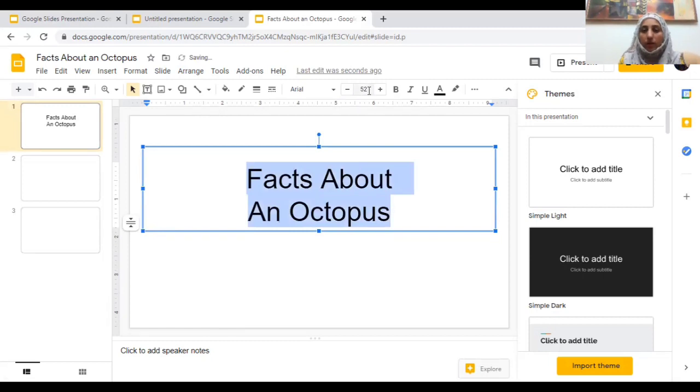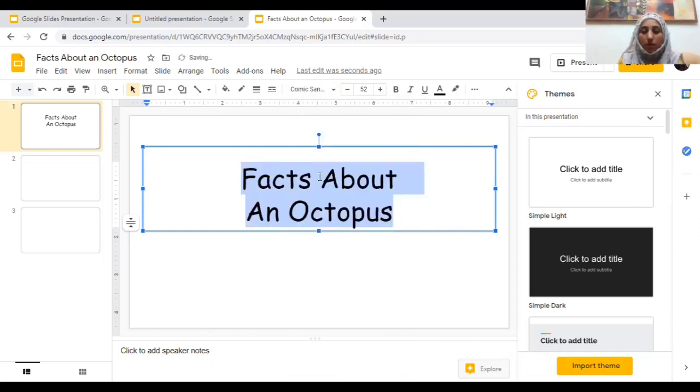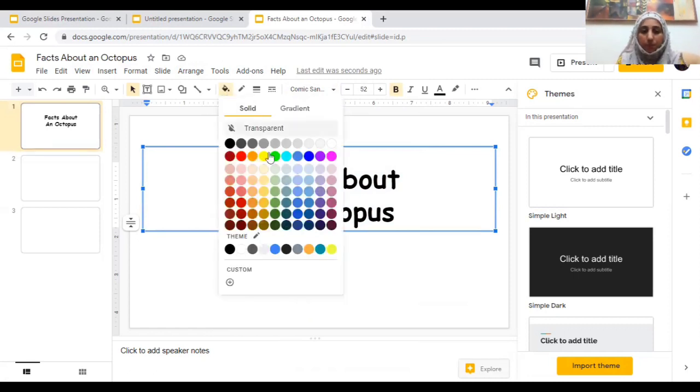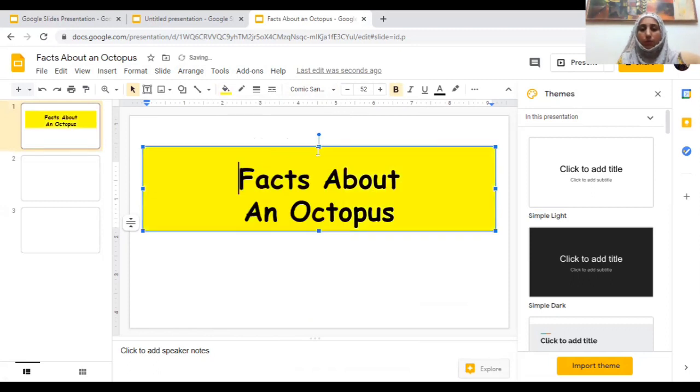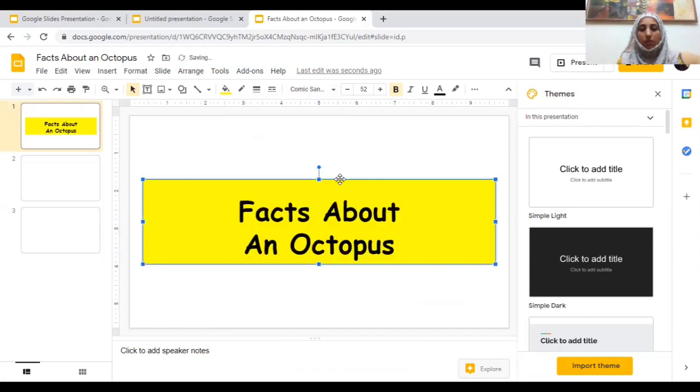Okay, so now how are you going to change the font? Select it, and then here we have different types of fonts. So we are going to select Comic Sans MS, or you can choose any other, and I'm going to select bold. There are many different features. Now, if you want to change the text box color, go over here, fill the color. So I'm going to select yellow, and I'm going to drag it in the middle and drop it. See, this is my first slide, facts about an octopus.